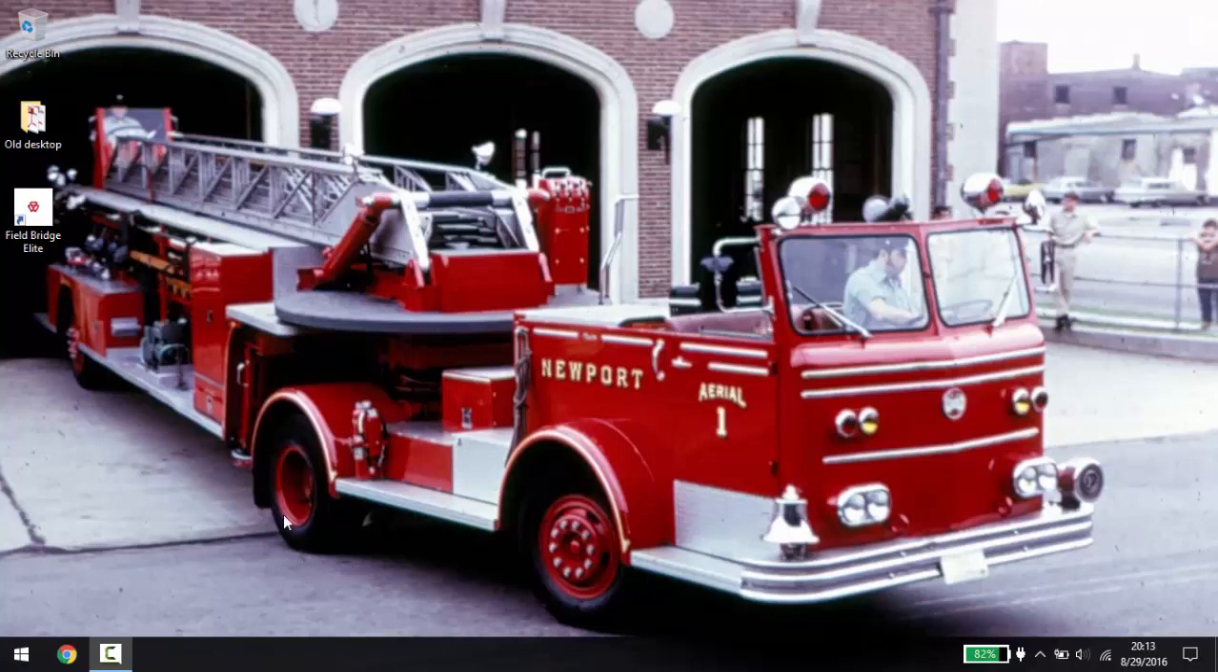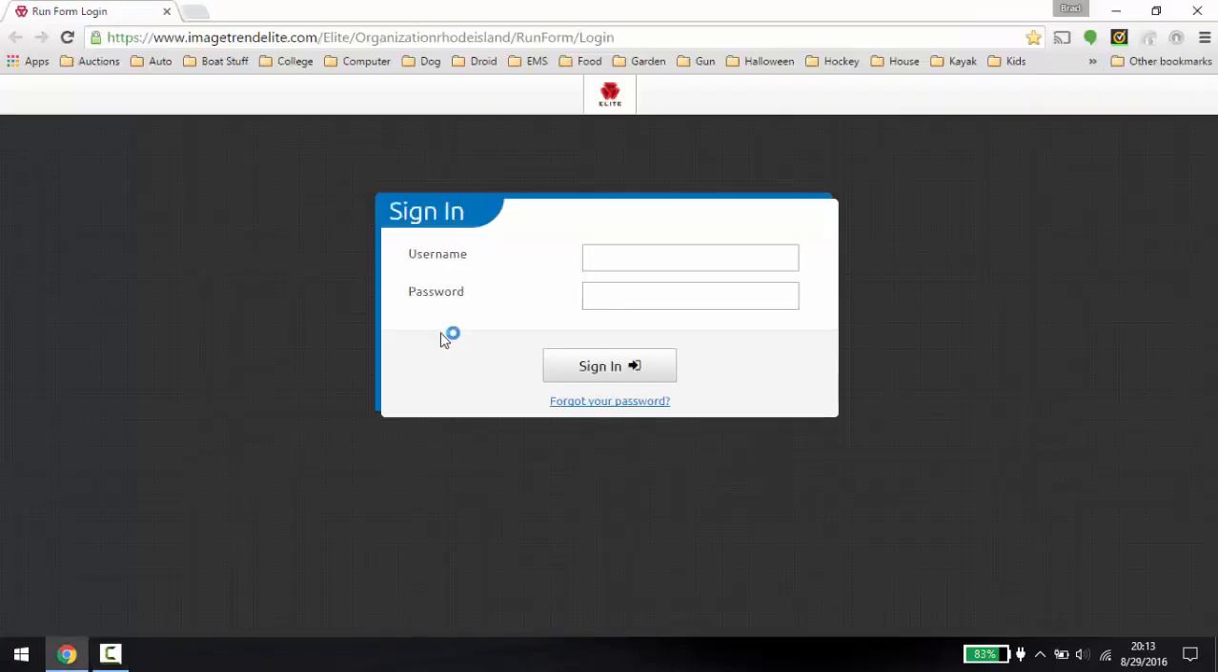This will be a walkthrough of the new incident reporting software for EMS that the state has implemented called FieldBridge Elite. All of the city tablets in the rescues will have a shortcut on the desktop. Double-clicking that shortcut will bring you to the login screen, where you will enter your EMT number followed by the password that you have previously created on the new ImageTrend Elite site.